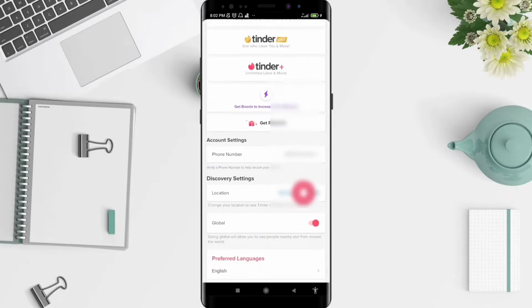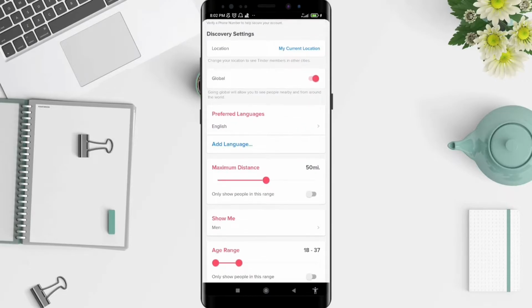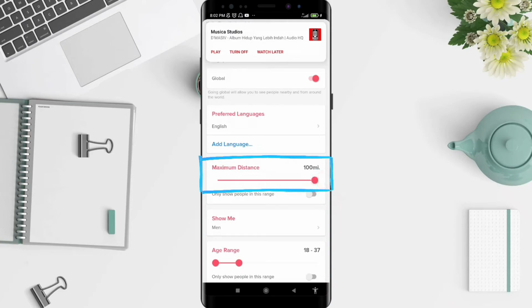Okay, and after that you can slide until you find the maximum distance. Now I choose 50 miles, and to make it a bigger distance, you can slide until it reaches 100 miles, which is the maximum for you, because you can't add more. So 100 miles is your maximum distance.